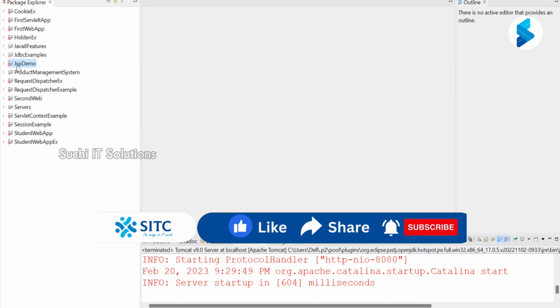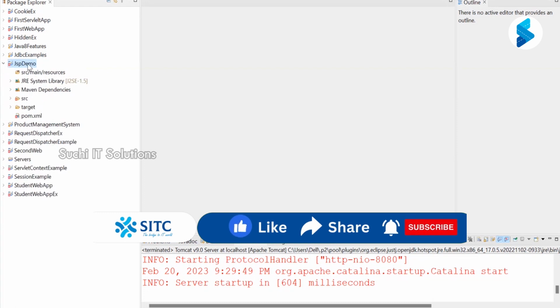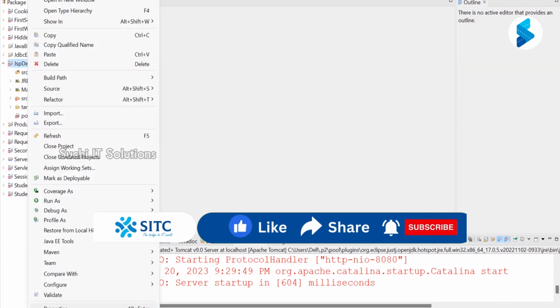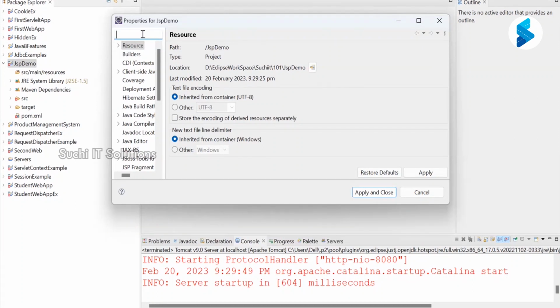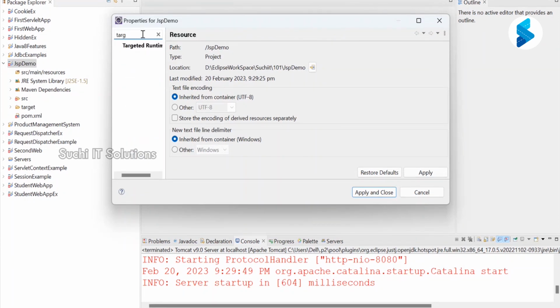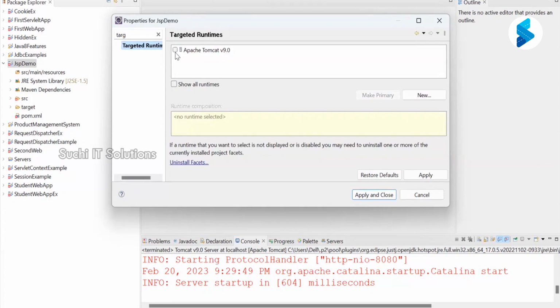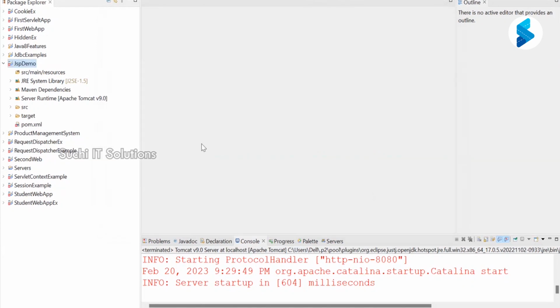JSP demo. Okay. So let me show you guys. Right click on this. Properties. Shall I teach HTML for half an hour daily? Yes, sir, tell us. Target runtime. So apply and close. Just we are adding, guys.